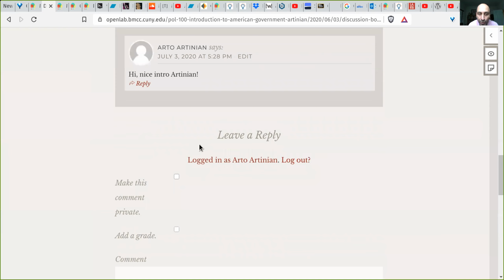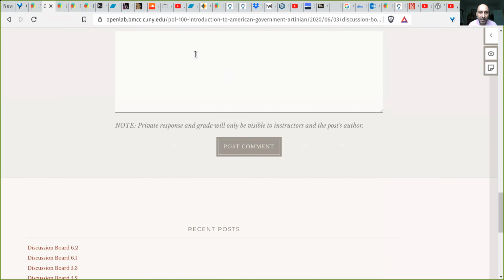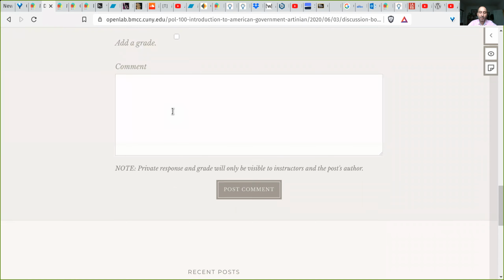Now, for your own comment, you just scroll down where it says comment, and you simply enter your comment in the comment box. Okay? And when you're done, you click post, and then your comment will be added to the general thread of the conversation, this discussion board. Okay, that's basically what you need to do for discussion 1.